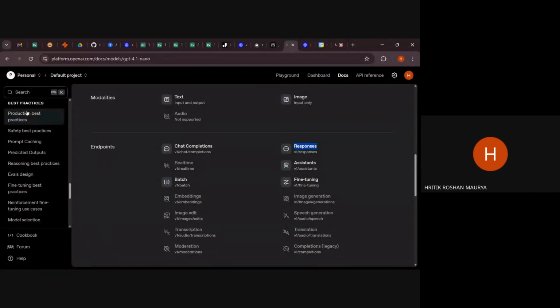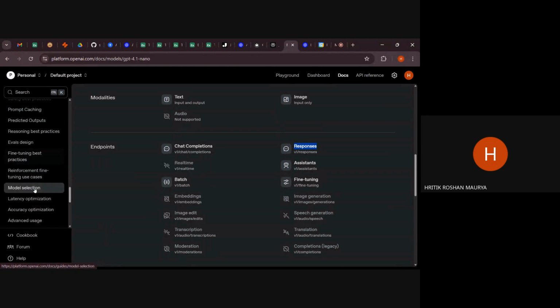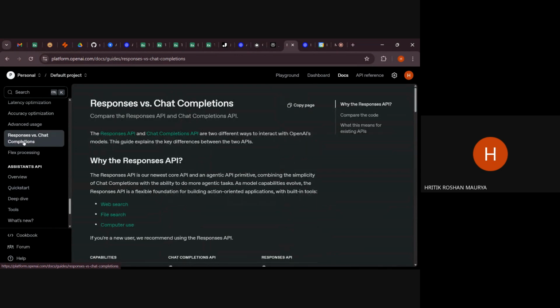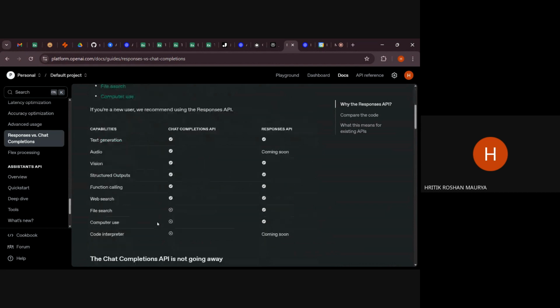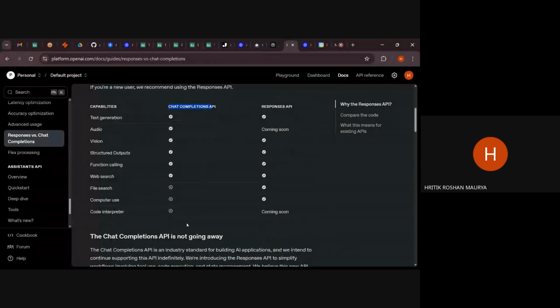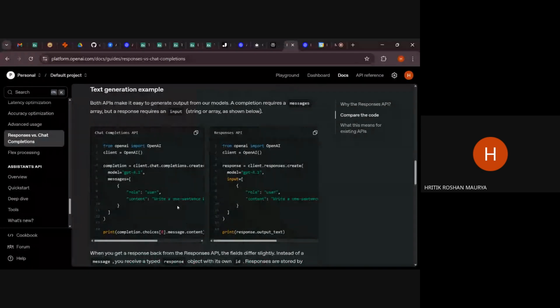Under best practices, if you scroll, there is one thing that is mentioned: what is the difference between the response and chat completion API? There are many differences, like the chat completion API has these functionalities, and the response API has more functionality. The audio part and the code interpreter part are not present in the response API for now. They actually want to replace chat completion with the response API. But we will cover chat completion because that is for you. You can go down and there are many different things.